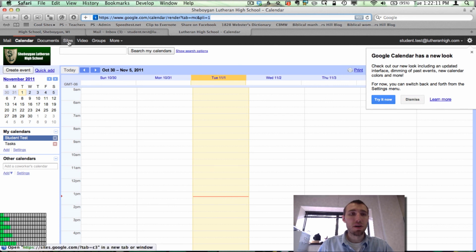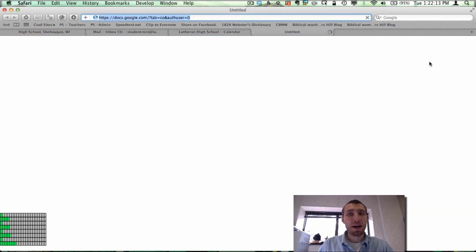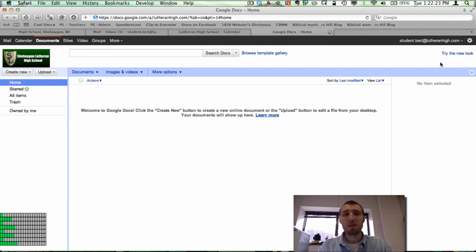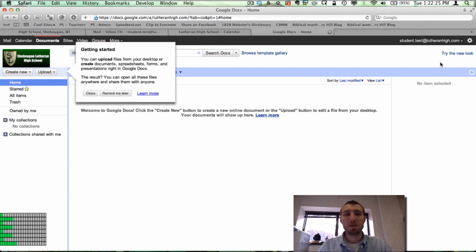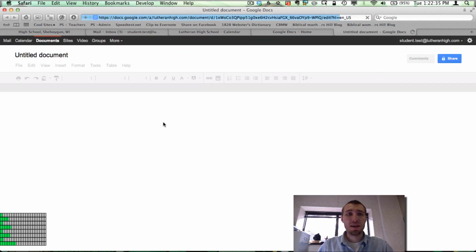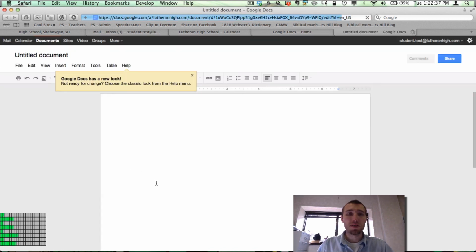And then you can also do what they call Google Docs or documents. The documents basically let you create either a word processing document, kind of like Word or Pages. You can do spreadsheets like Excel or Numbers, and you can do presentations like PowerPoint or Keynote. And to create a new one, you click on Create New, and you pick which kind of thing you want. So for this, I'll just create a document, let's say, and it'll just give me a blank document, just like Word or Pages would.